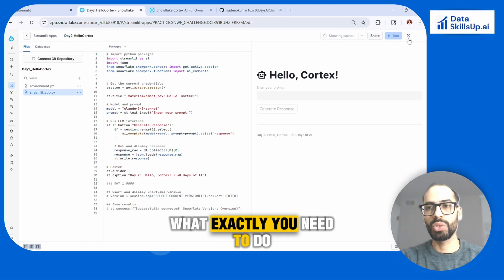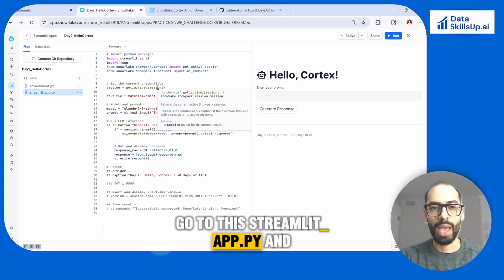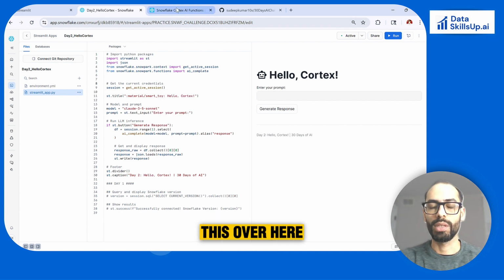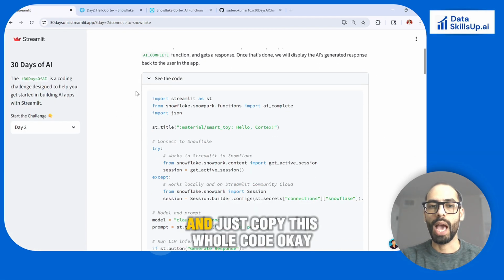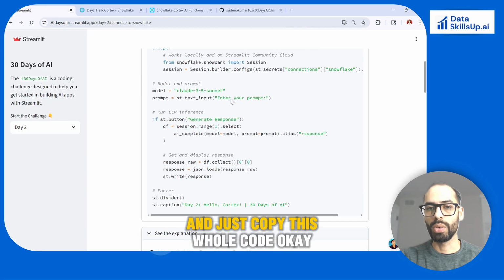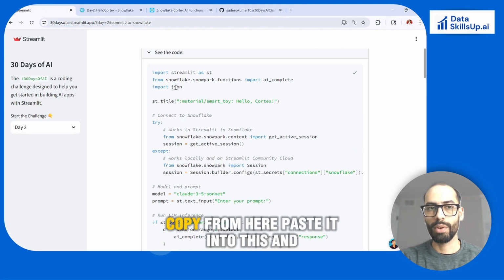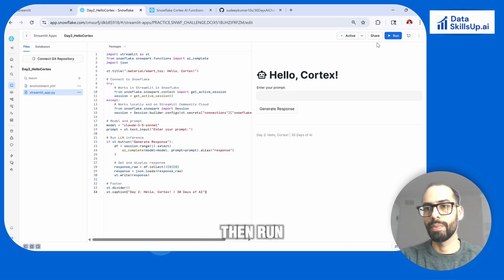Then what exactly you need to do: click on edit, go to this streamlit_app.py and update the code. What exactly do you need to update? Just go to this Streamlit day 2 and copy the whole code. Then paste it over here. Copy from here, paste it into this, and then run.